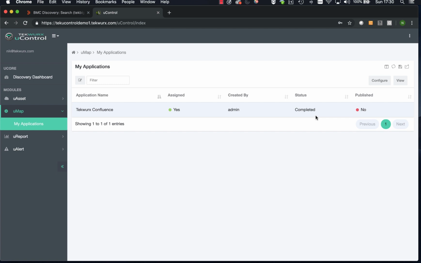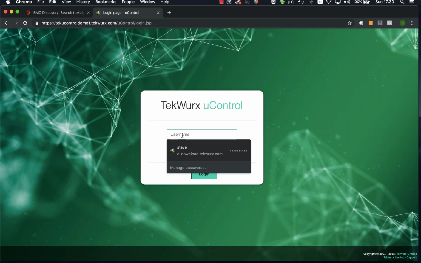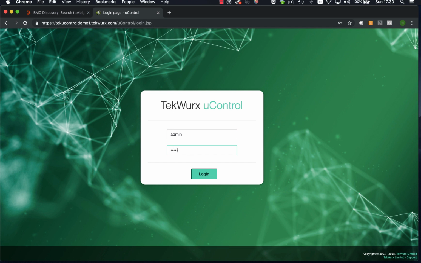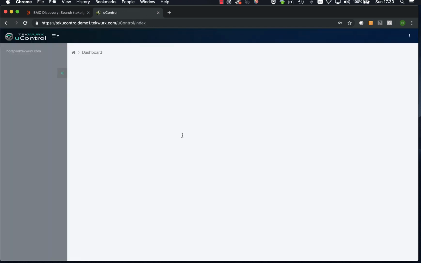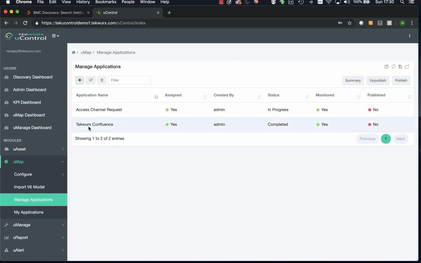Okay. I'm just going to log myself out as the user. I'm going to log back in as the admin so you can see the process from the other side. Okay. So if I go back to my UMap page and go back to manage applications, what we now see is that it's been completed and we've not published it yet. What that means is even though we've collected seed data with uControl, we haven't created an application map in Discovery or the CMDB yet. It sits in uControl until the admins or the Discovery team review and approve that application map. So I can now click on that.